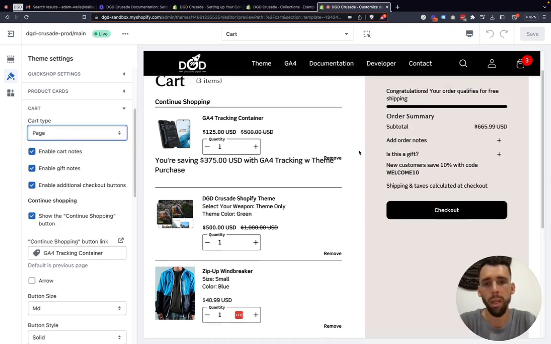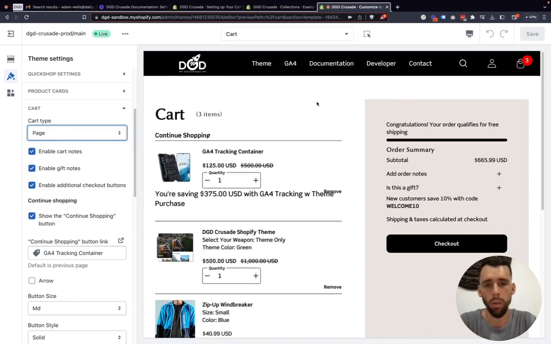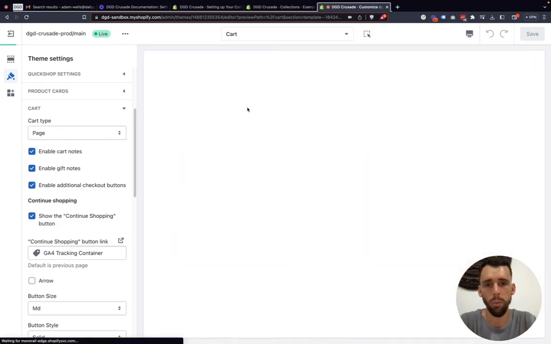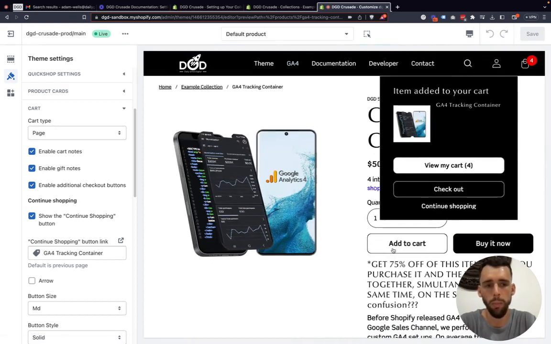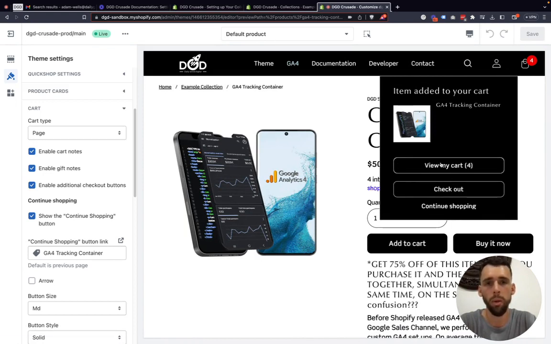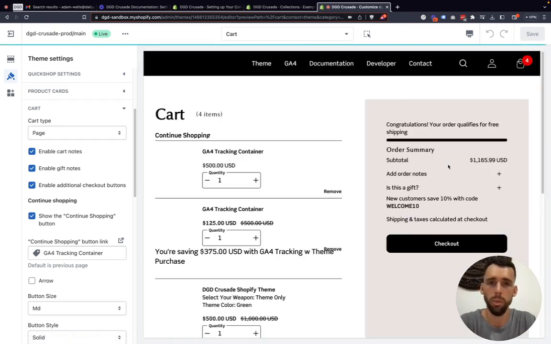Now you do have a cart drawer, a pop-out cart, on the product page. For example, if we go to the GA4 tracking page here and you click add to cart, you do see that there is a pop-out cart, and yes, this is customizable. But the ability to allow this to be the only cart and not use a cart page at all is not a possibility in the base theme, as you will have the option to either view your cart to check out or continue shopping. If you do click view cart, you will go to a cart page.